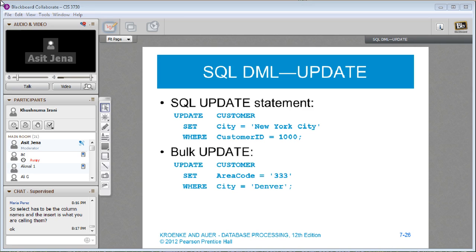Update customer set area code equal to 333, where city equal to Denver. So for any customer whose city is Denver, change the area code to 333. Say the area code changes from something else to 333, we can update it. So this can affect a number of customers. If there are 3,000 customers who are based in Denver, then it will update 3,000 records. If there are 2,500, it will update 2,500. So this is the bulk update. This one is only doing it for one customer, customer ID equal to 1,000.